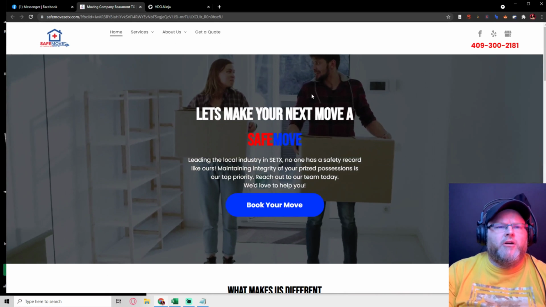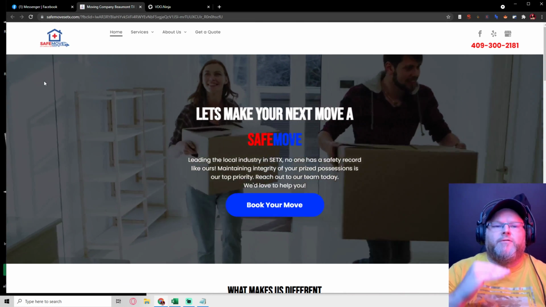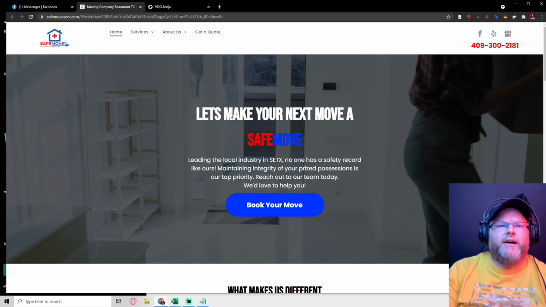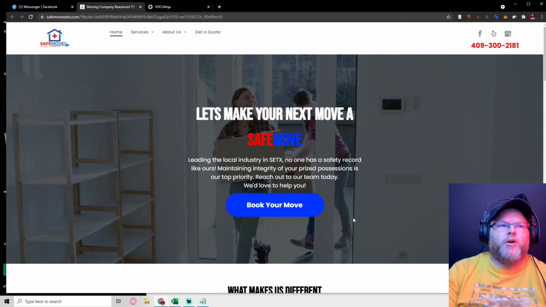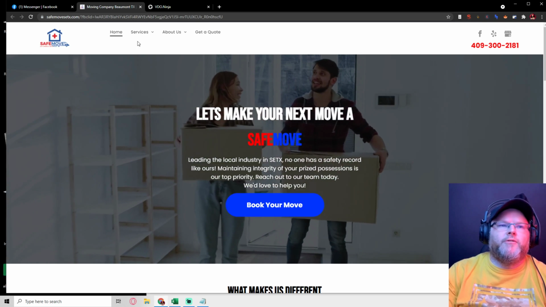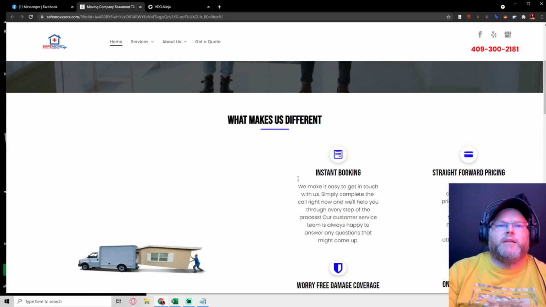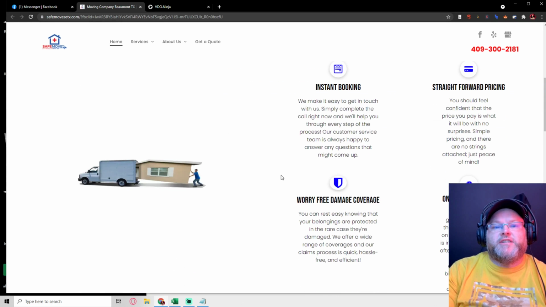Your hero header here, or what I call above the fold. Google looks at above the fold, what you could see in your line of vision. You have "Safe move, book your move." So first problem, you don't have an H1 header in your above the fold or hero section. Okay, need that. We scroll down, you have all this white space over here. It's just not utilizing your space as well as I would like.